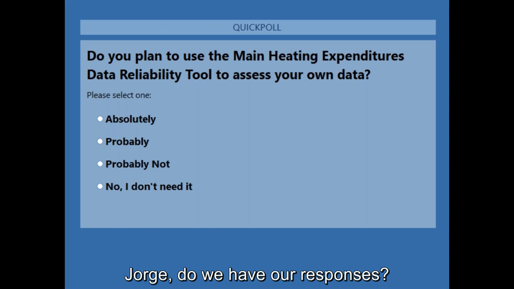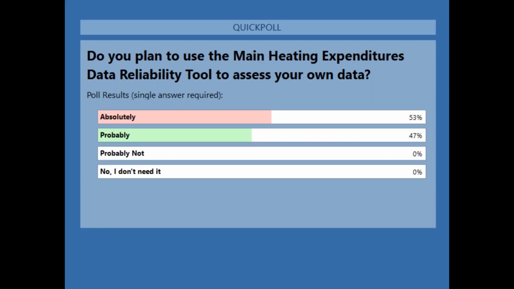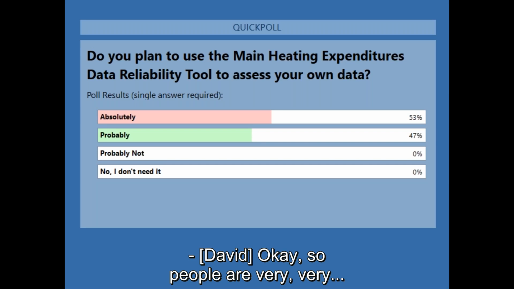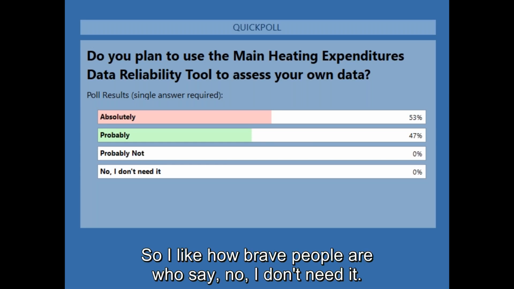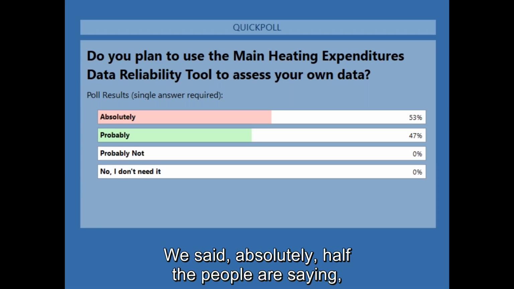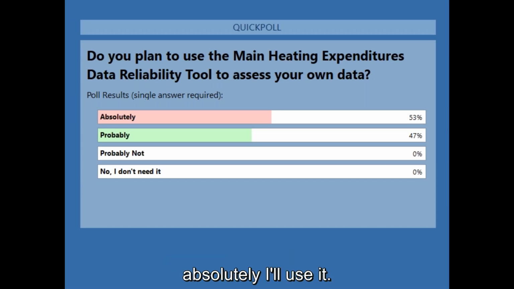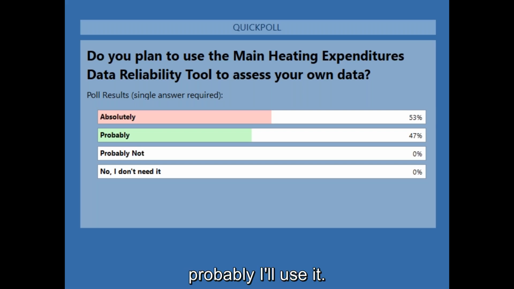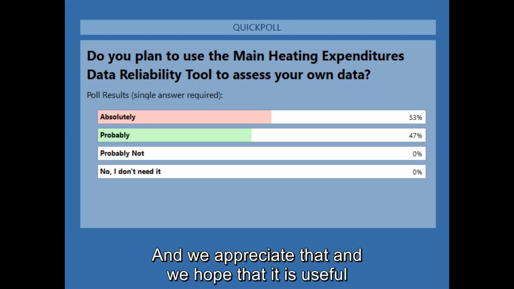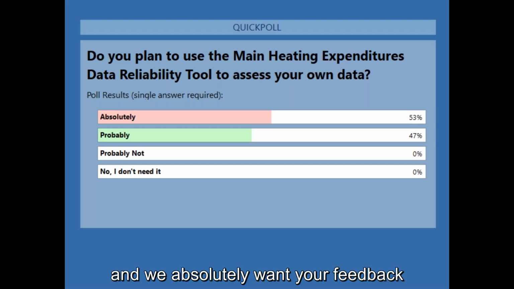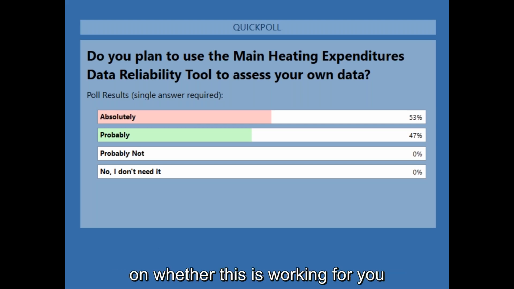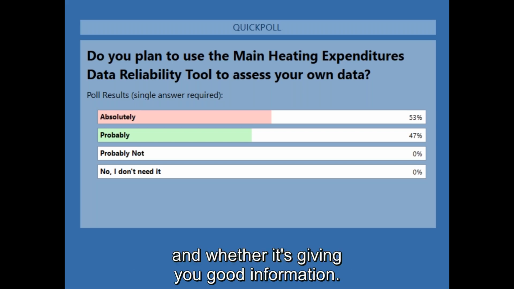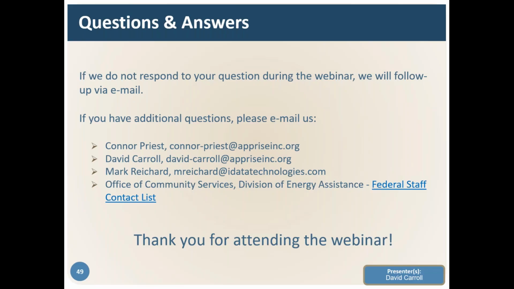Jorge, do we have responses? Yes. Okay, so I like how brave people are who say no, I don't need it. We said absolutely. Half the people are saying absolutely, I'll use it. The other half of the people are saying probably I'll use it, and we appreciate that, and we hope that it is useful. And we absolutely want your feedback on whether this is working for you and whether it's giving you good information. Next slide, Jorge.